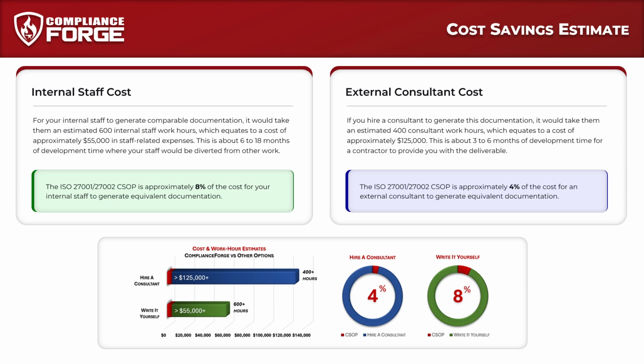If you hire a consultant to generate this documentation, it would take them an estimated 400 consultant work hours, which equates to a cost of approximately $125,000. That is about 3 to 6 months of development time for a contractor to provide you with the deliverable.